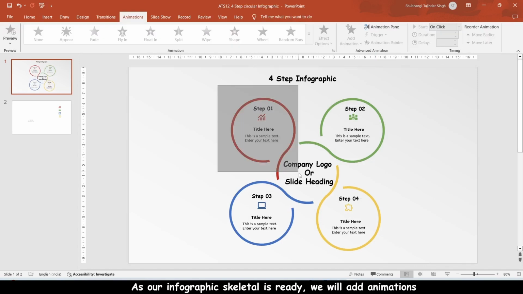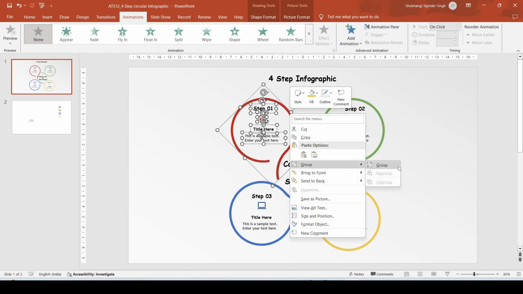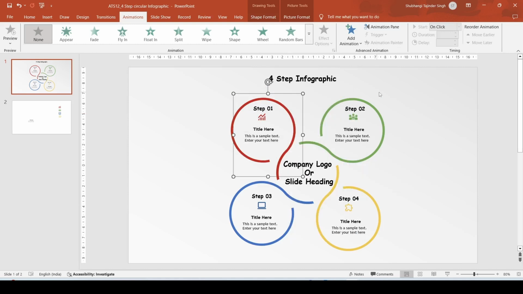As our infographic skeleton is ready, we will add animations. Before that, we need to group all the contents of each section together so animation can be added.